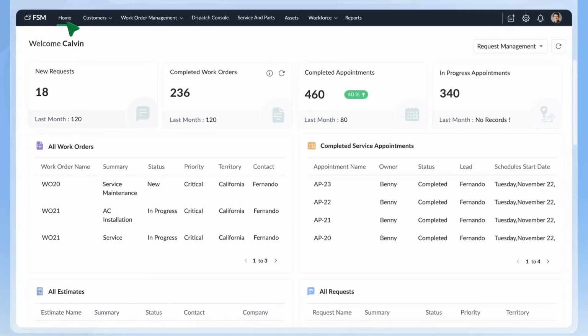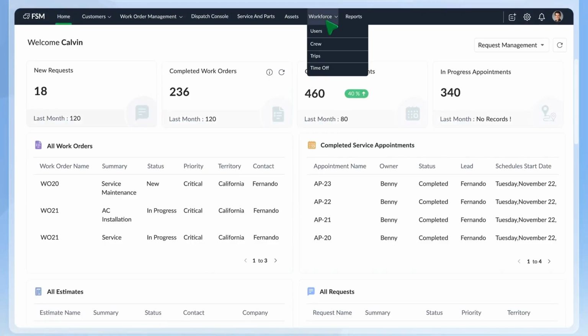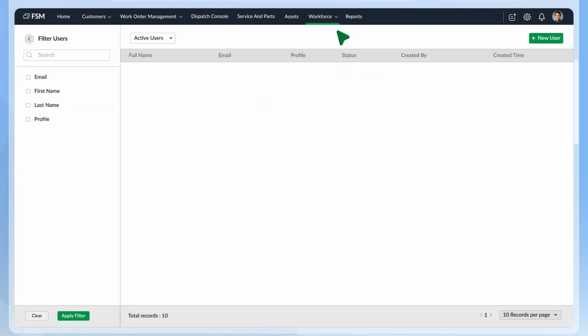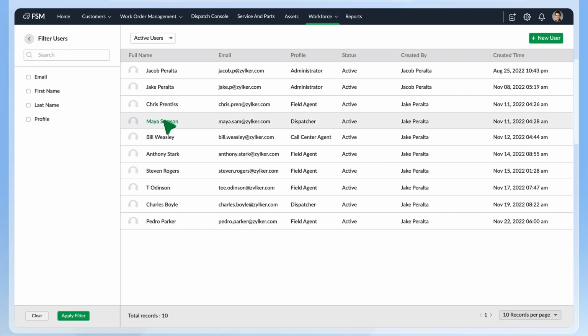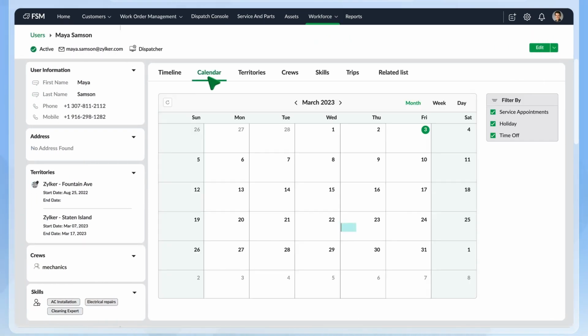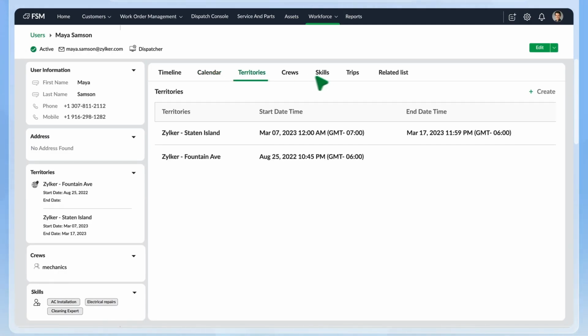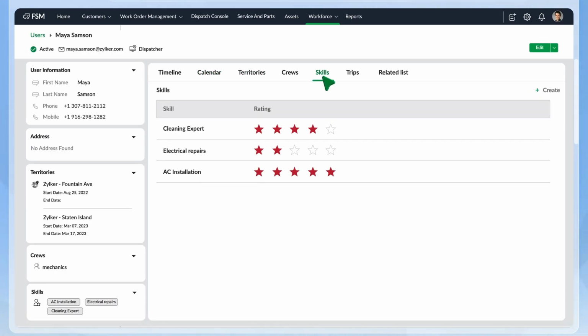Zoho FSM helps you manage your multi-dimensional team with the Workforce module. View all your users in the User tab. Click on a name to view details. See their schedules on the calendar and their skills and territories from the respective tabs.